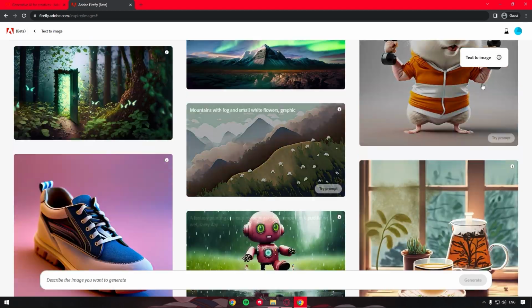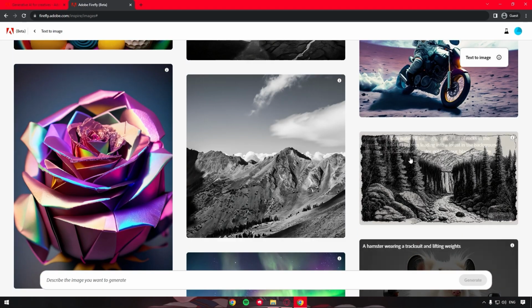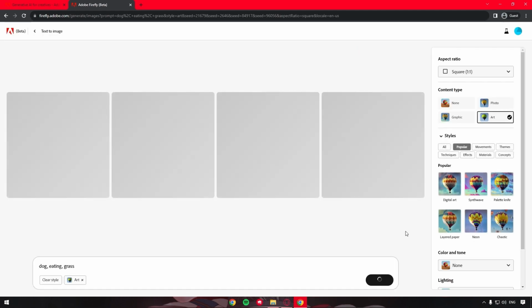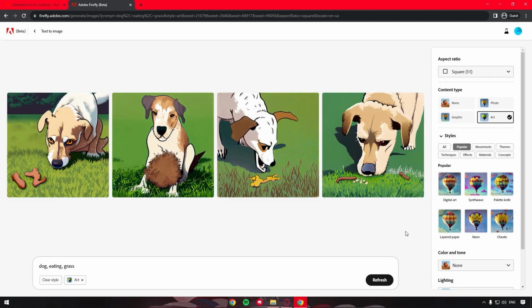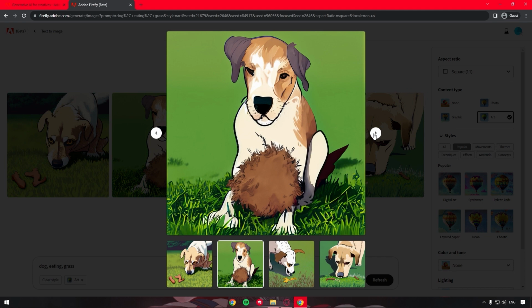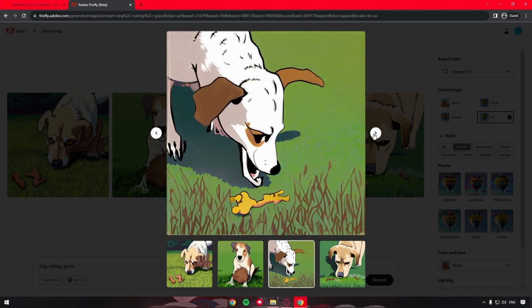So as you can see, there are so many different high-quality AI-generated images already available on Adobe Firefly. Let's generate some images of our own. So for the prompt, let's go with a dog eating grass. After putting in the prompt and clicking generate, as you can see, just like any other AI generative program, it's given us different variations of the prompt that we've asked it to.